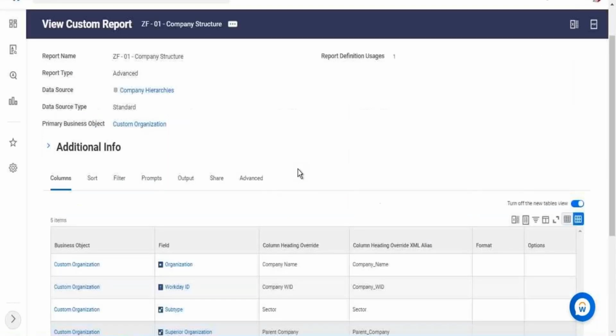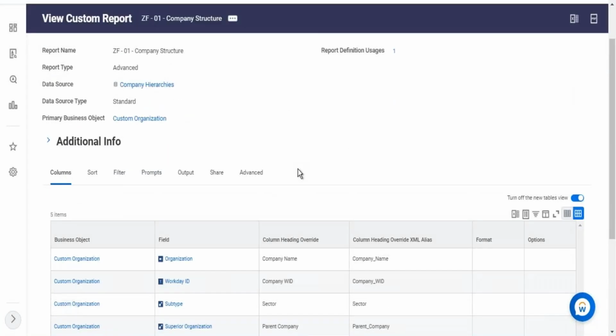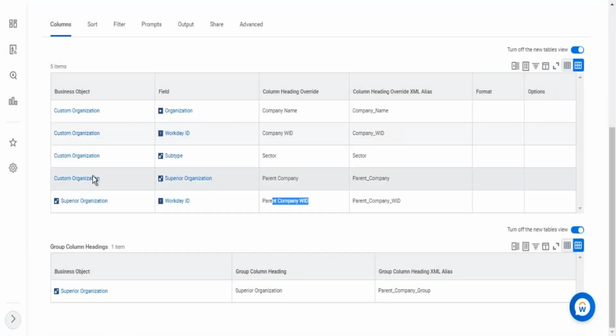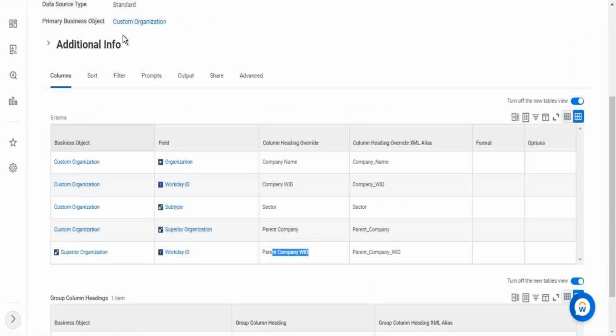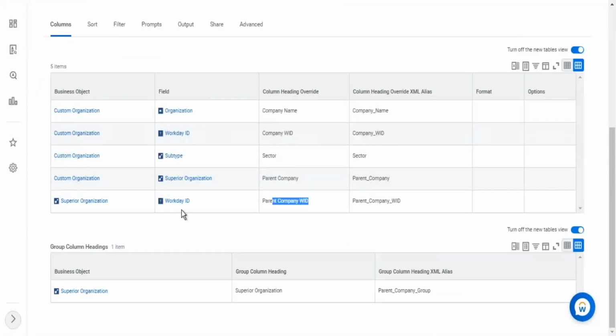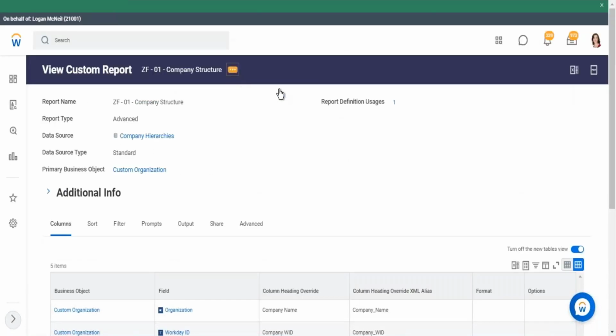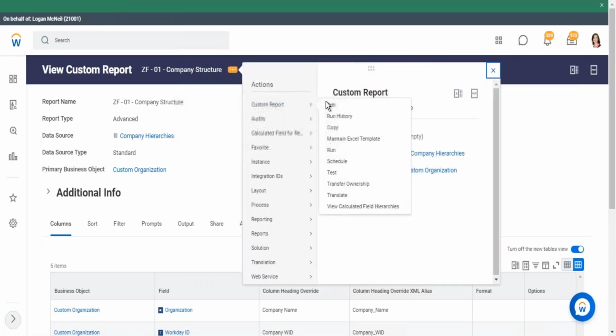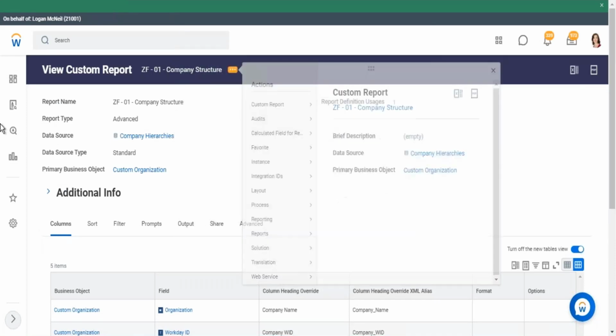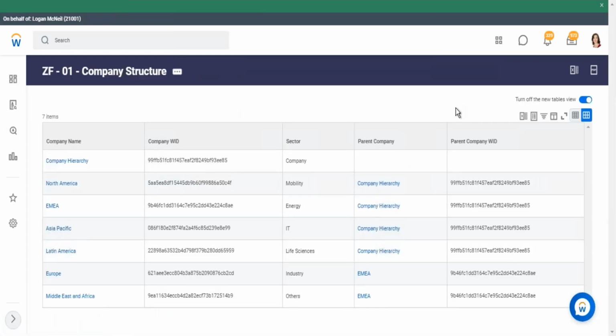Okay, all right. So if you see, for each of these custom organizations, or each of these company hierarchies, I'm checking what is the superior organization and the Workday ID of the superior organization. So if I run this report now, okay, so this is my output.